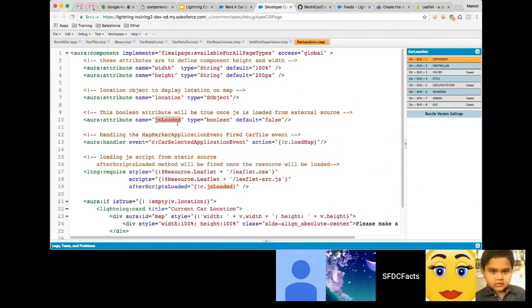So we will make this attribute true once the JS file is loaded. This would be the JS file that will be loading. We will be loading this leaflet library, and once the leaflet library is loaded, we'll be making this attribute true.